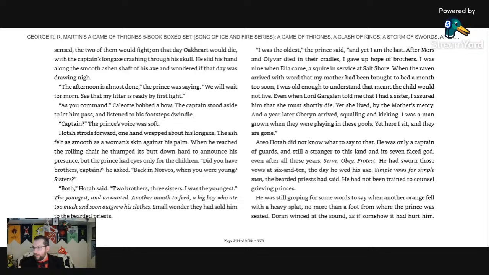So here we go again, like this idea of unwanted children being sold to these religious sects, because the same thing happens to Melisandre in her flashback to when she was a girl. Thoros of Myr, same thing happens. He's sold by his family, which has too many kids, to the Red Temple in Myr.